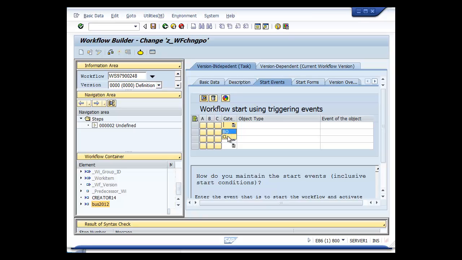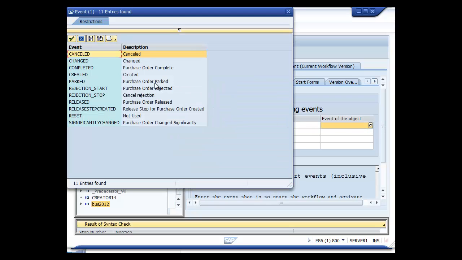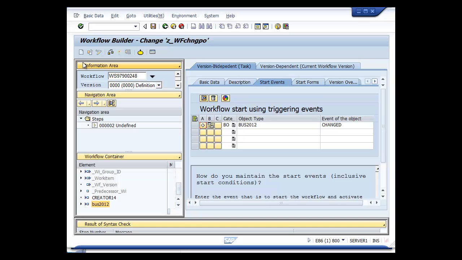Okay, now that we have defined them as import parameters, we're going to again select the business object type here as opposed to the above class. Define the object type, BUS2012. Going to set the event to changed. So when the purchase order gets changed, this workflow gets triggered.